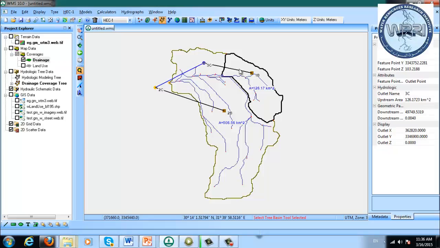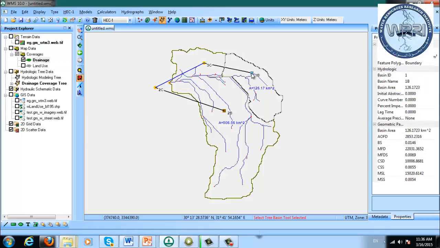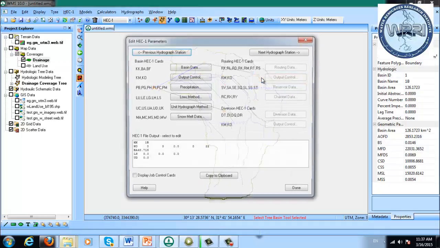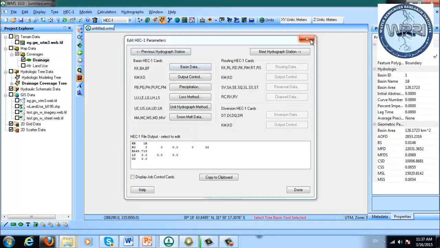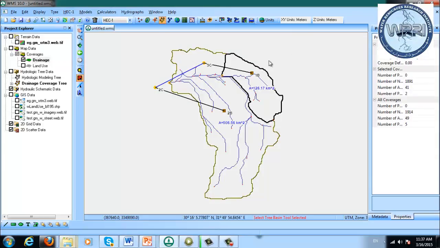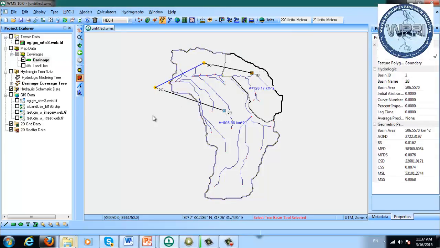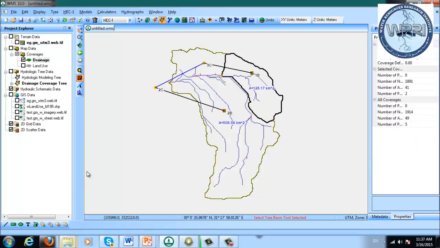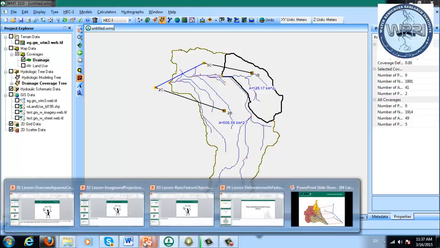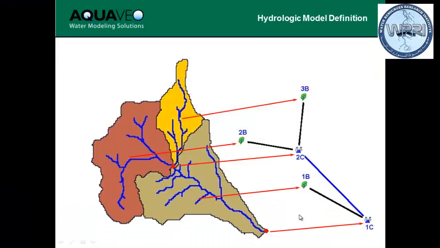So if I want to do a HEC-1 model, I would go to this basin icon, and I can right click on it and go to edit parameters, and I can define all my hydrologic data for that watershed, for that subbasin. And then I do that for each of my subbasins, and my model will be set up. That's the topologic tree. And if I have all my map data, my streams and outlet points and basin boundaries all connected correctly, then WMS will automatically create this topologic tree.